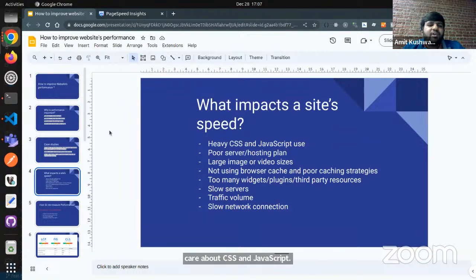Site speed is also impacted by the servers and the hosting plans that someone is using. It is related to whether you're using a CDN or not, which heavily impacts site speed. And the same goes for large images or video sizes. If at the start when the website is loaded, we have some images in the range of 1 to 2 MBs, the site will be loaded slowly, because all the network resources will be used for loading that particular image.